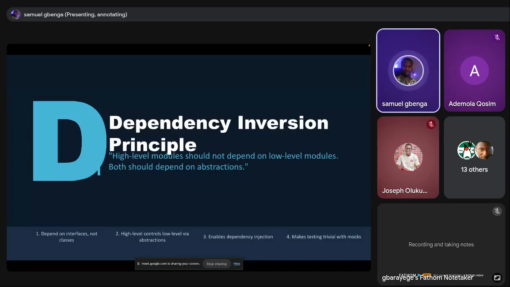So it's saying a high-level module should not depend on a low-level module. Both should depend on abstraction. Depend on interface, not on classes. So that's high-level control, low-level via abstraction. It enables dependency injection, and as you've been listening, almost always via interface.